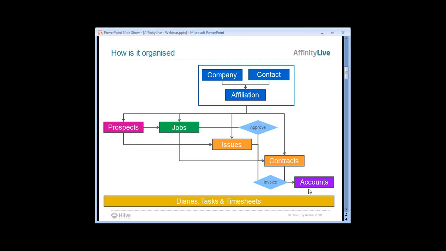So you can have the company that links to multiple contacts. And it's that affiliation in the middle, which is where we store things like email addresses, phone numbers, position titles and descriptions and roles and things like that. So that's why we've got those guys as a group there, to give you the flexibility to support what happens in the real world. And so outside of your client record, you've then got the different modules inside AffinityLive.